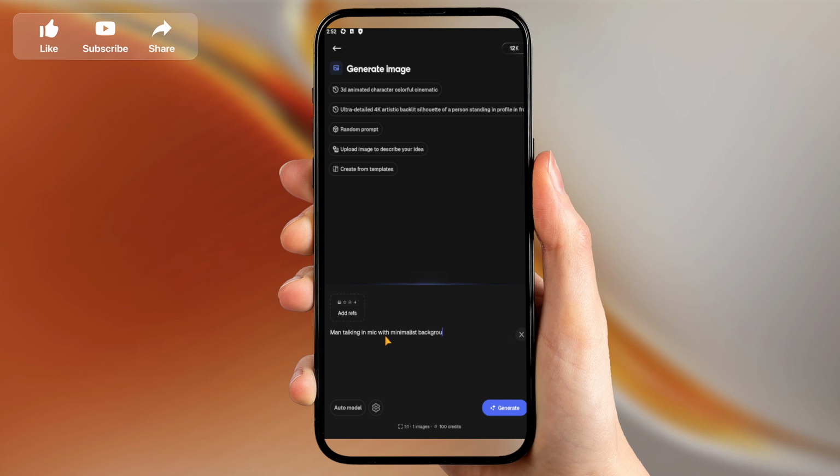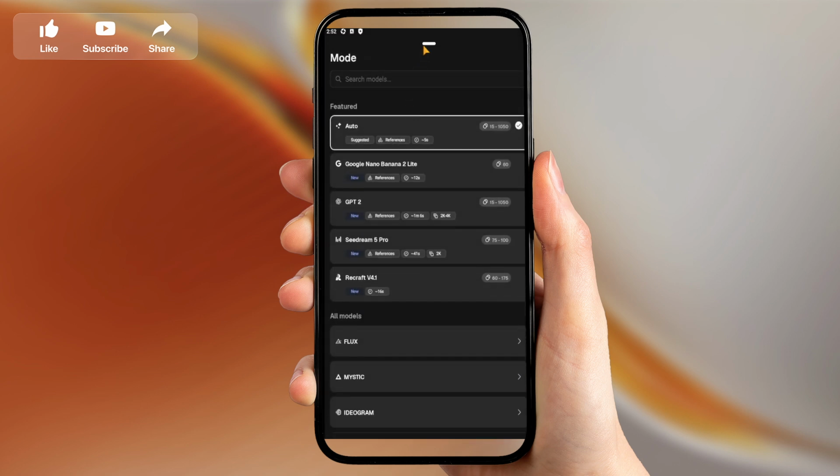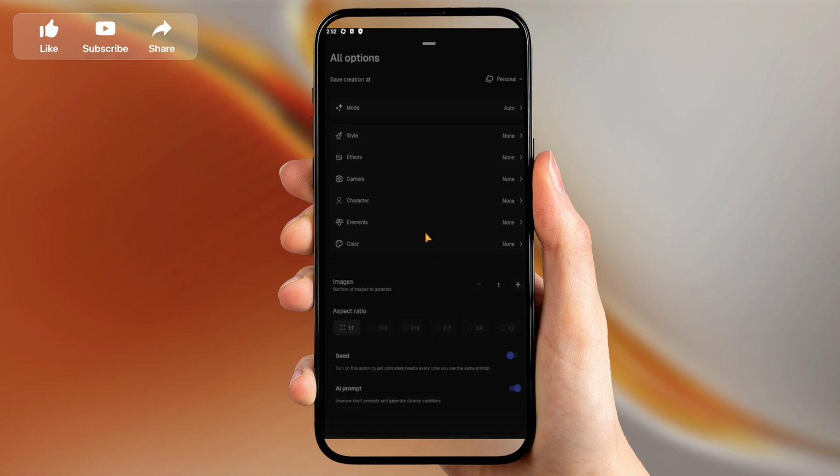Then choose a mode preset that matches your desired aesthetic. Think of these as style engines that influence detail, color, and finish. Pick the one that aligns with your prompt so the model and your description work together.